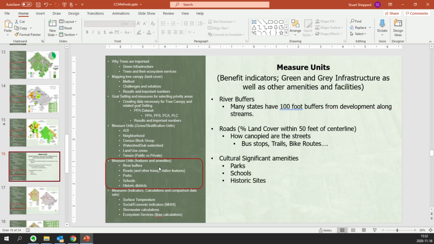If you stratify that across your stratification units, you might find neighborhoods that have lower street tree canopy, and they might be targeted. Bus stops, trails, bike routes, any other kind of infrastructure value. And then there are the culturally significant amenities, which would be parks, schools, and historic sites. See, these really aren't zones or stratification units. These are features and amenities. Okay, so measures, the indicators, calculations, and comparison data sets.